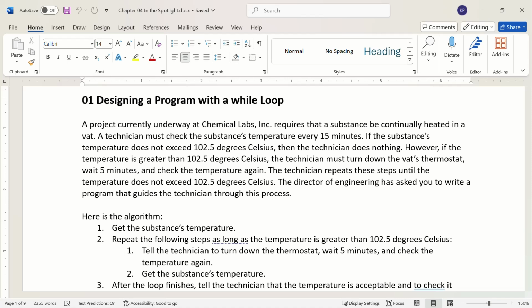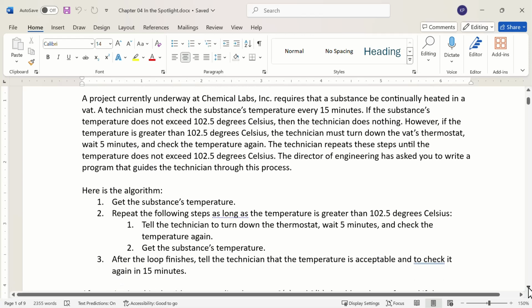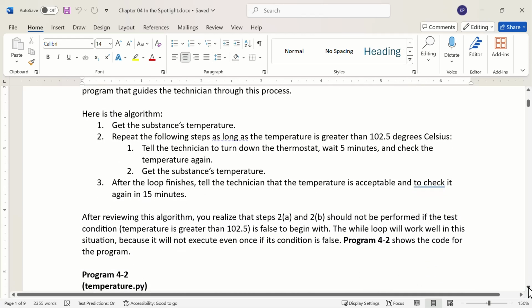The Director of Engineering has asked you to write a program that guides the technician through this process. So here's the algorithm. One, get the substance's temperature, and then we'll do a loop to repeat the following steps as long as the temperature is greater than 102.5 degrees Celsius. Tell the technician to turn down the thermostat, wait 5 minutes, and check the temperature again. Get the substance's temperature.